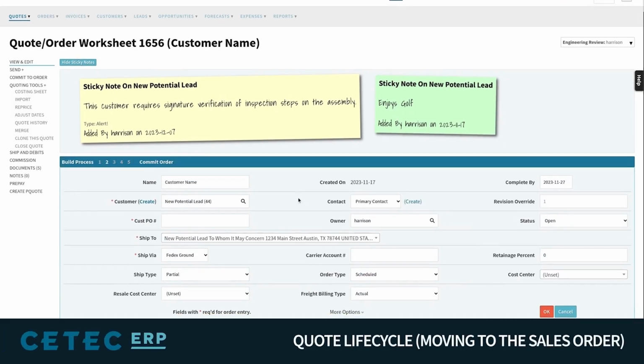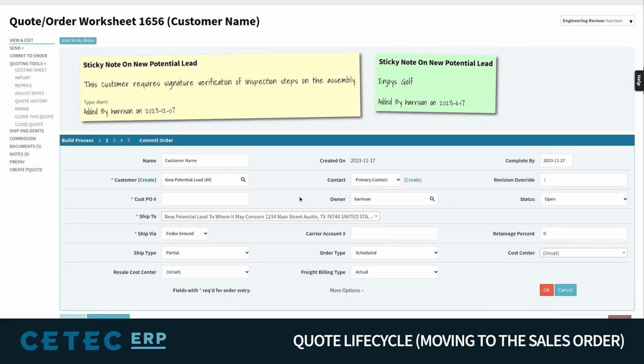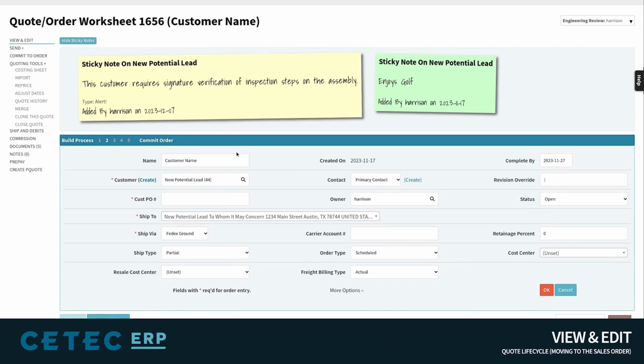Quote lifecycle, moving to the sales order. Recall that job quotes have a lifecycle. After sending the quote PDF to the customer, you may set the quote to pending, indicating that your sales team is waiting on a customer response.